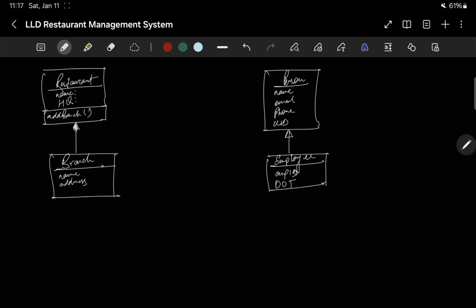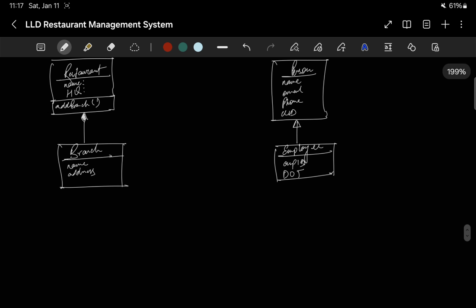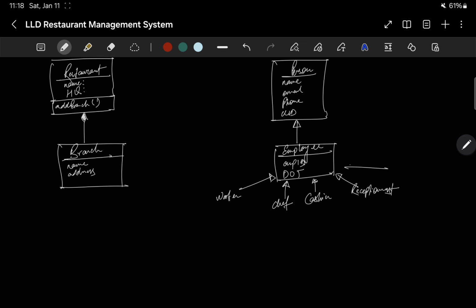Now, if you see, employee is also another kind of abstraction. Now the duties will be distributed, right? Let's say somebody is a waiter, somebody is a chef, somebody is a cashier, somebody is a receptionist, right? Maybe there is a manager. It's possible, right? Now if you see, these classes are also prepared.